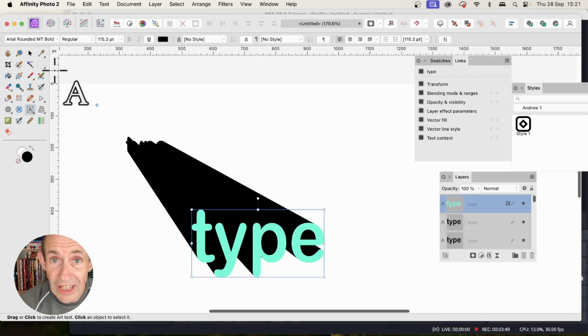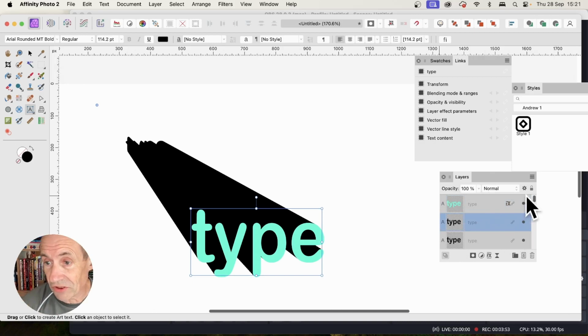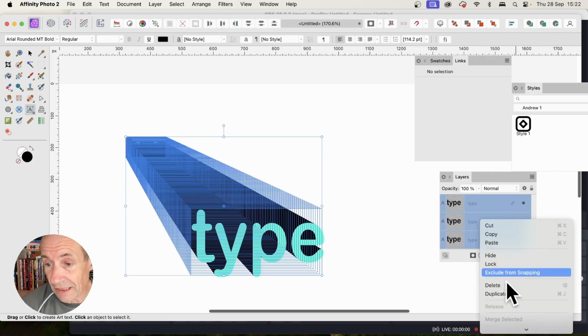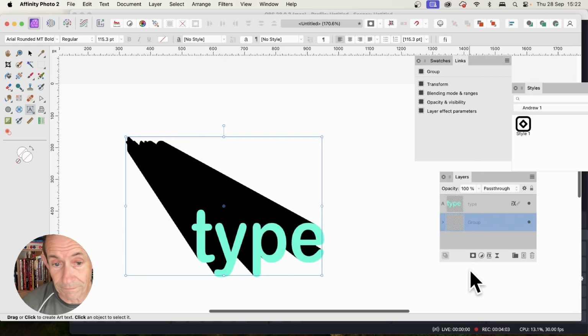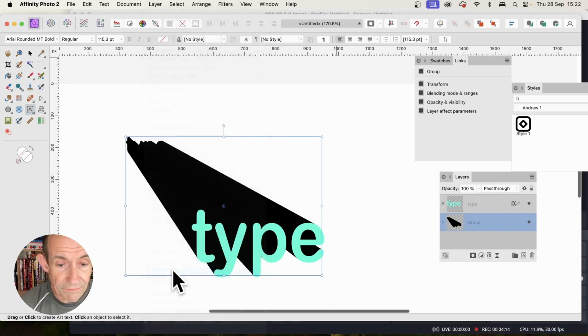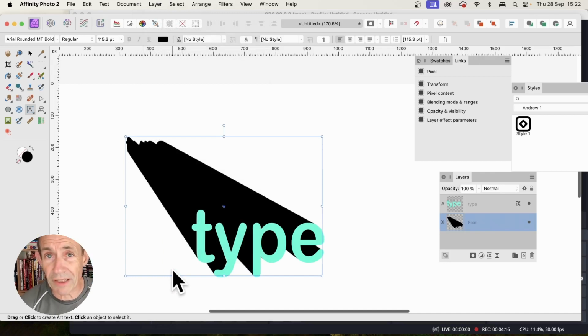If you're happy with your text, what you can then do is you can just go over here, and you can select all of the text that's below the top one. So they're all selected. You can then right click and go down to group. And then you can rasterize it. Now, of course, you won't be able to change the text then. So go to layer and down to rasterize. So once it's rasterized, you can add additional effects to it.